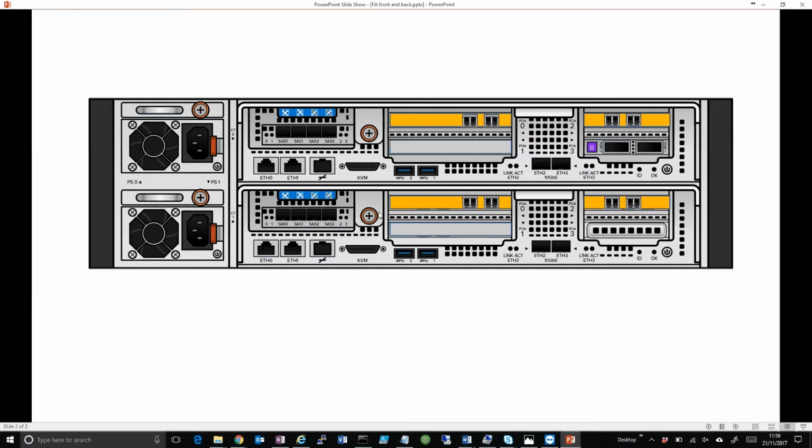With the controllers, both are active. We have a primary and a secondary. Each controller has iSCSI ports, 10 gigabit Ethernet, and we have fibre channel ports as well.